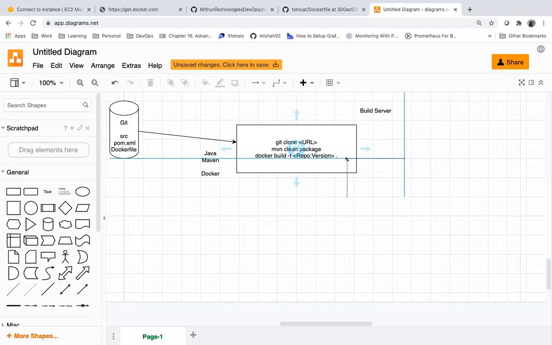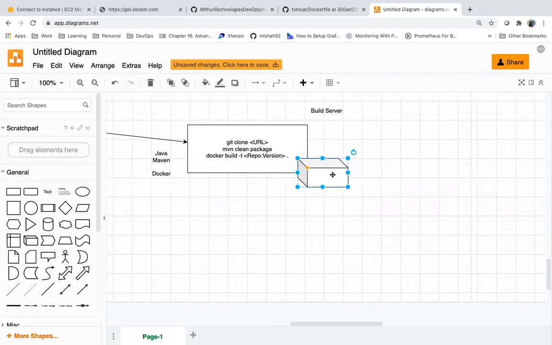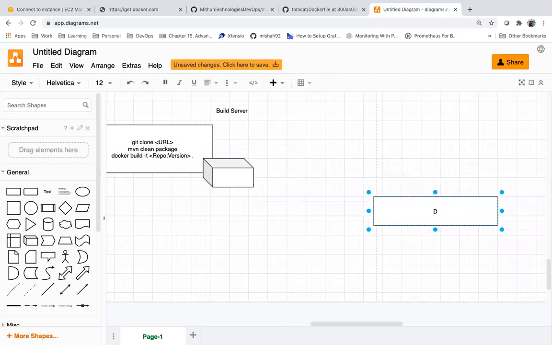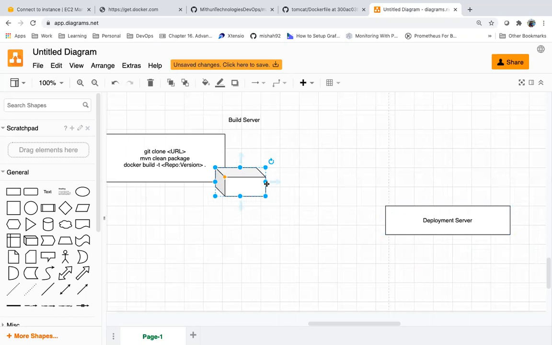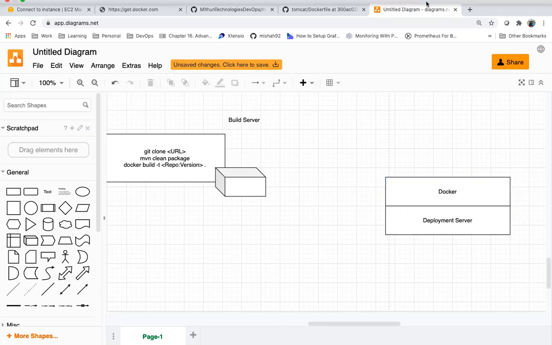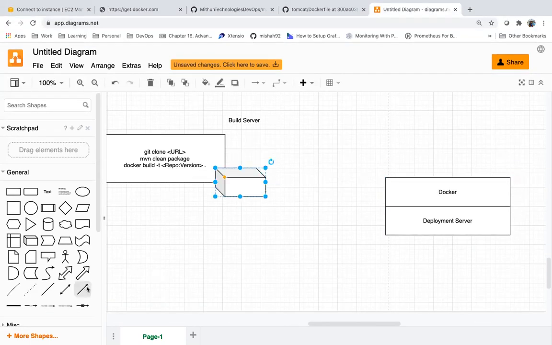Now I have an image here, a Docker image. So now this is my deployment server. Let's assume I want to deploy this. What software is required? Because you want to deploy a container, Docker image, Docker container, you need Docker software. Now I want to deploy this one. Do I need to install Java? Do I need to install Tomcat in my deployment server?